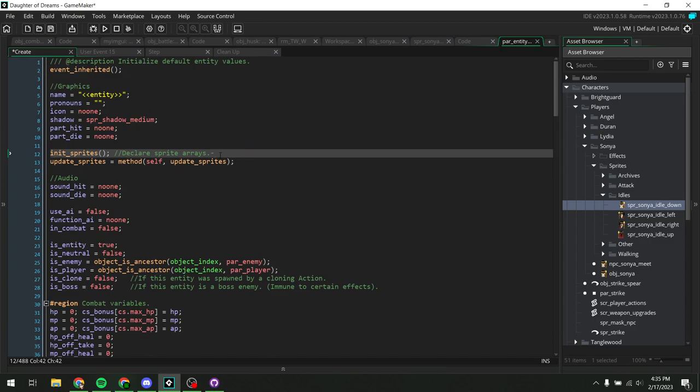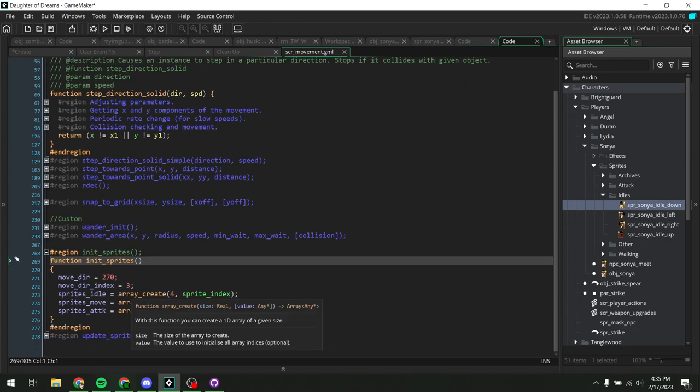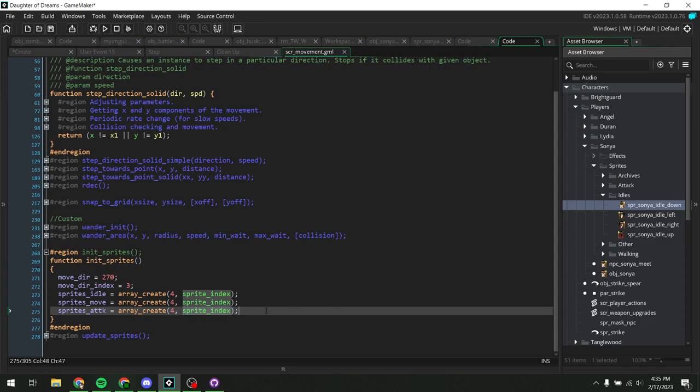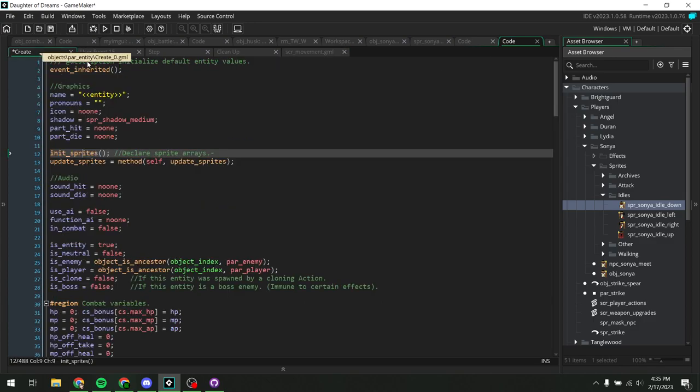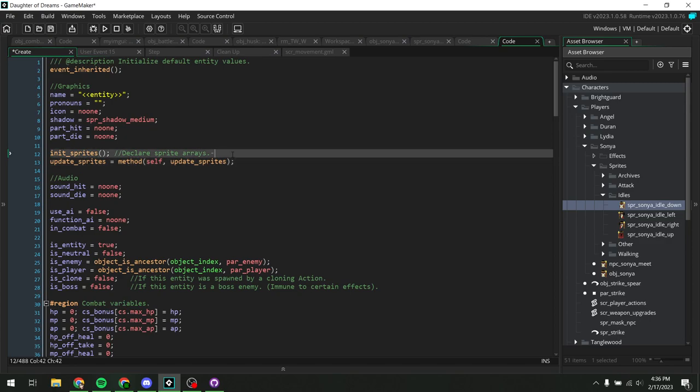Okay, so here in the entity code, which is the parent of players and enemies, we have the init sprites function, which I believe should just make these arrays. So these arrays are filled with your default sprite index. So this is the state that Sonya is in, the glitched state. And then we do this weird thing with making a copy of a global function as a method of entity instead, which is basically for convenience reasons. That's a little cursed. Don't at me, bro. That's all I have to say about that.